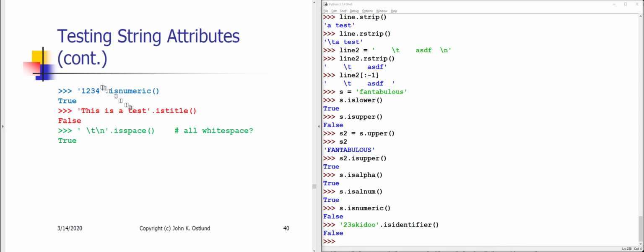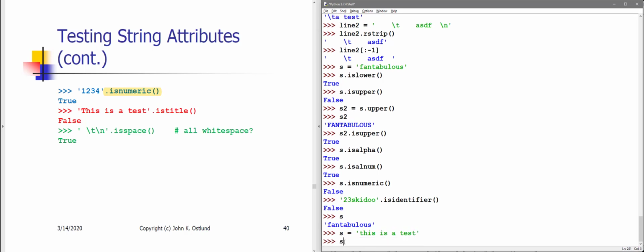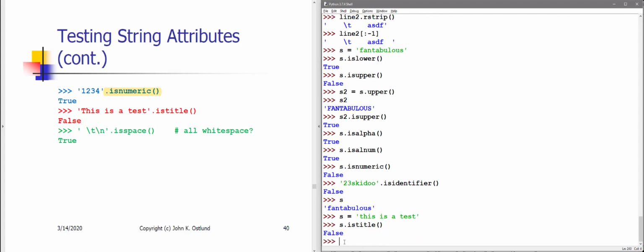Alrighty. Well, I mentioned isnumeric. If I ask whether the string 1, 2, 3, 4 is numeric, that is true. Now, if I have... Oops, I got rid of my "this is a test." Let me turn s back into "this is a test." And I can ask whether s is a title, and it's not.